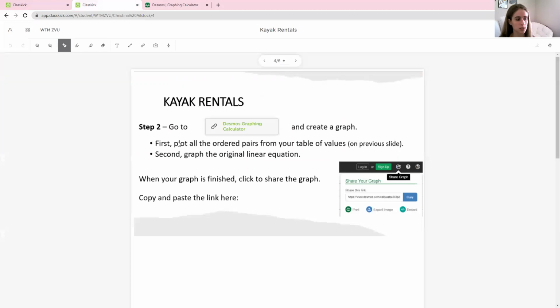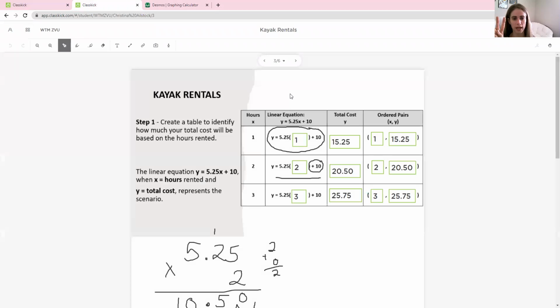Well, if my first step is to plot all the ordered pairs, I'm going to go ahead and look at my previous slide and toggle back and forth between the 2 tabs. Here we have all of our ordered pairs. So our first ordered pair is 1 and then $15.25.